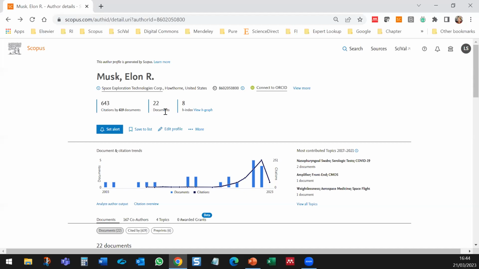And then we get to the number of documents that you published. These documents can be articles, conference papers, book chapters, or the different types of documents that we have. How many times was it cited? So you have your total citation count. Where did those citations come from? It came from 619 documents. So some of these documents were cited more than once. And then you can see the H index, right? The H index is basically a metric that tells you something about the number of publications and the number of citations of a researcher.